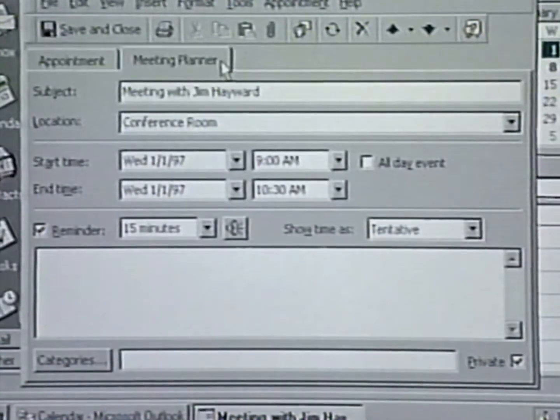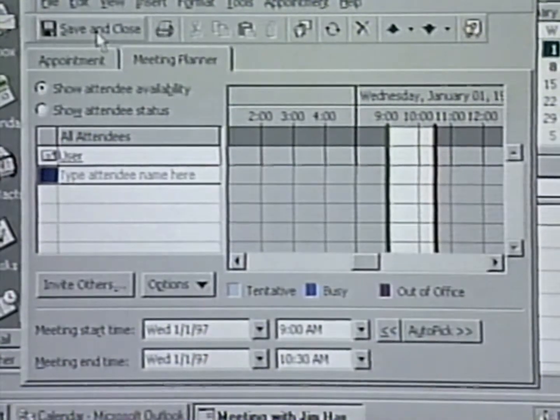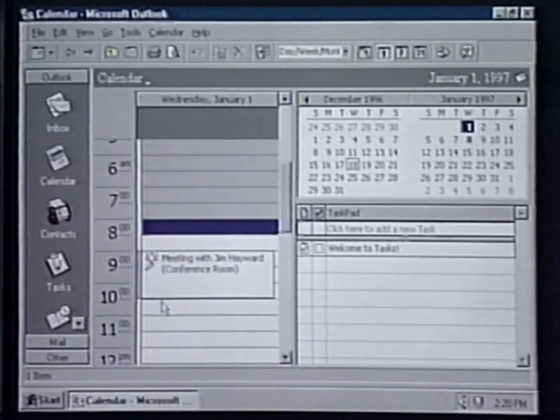The other tab in the appointment dialog box is the Meeting Planner tab. This tab is used to set up a meeting. To set the appointment, we'll click on the Save and Close button, and the new appointment will now appear on the appointment book.